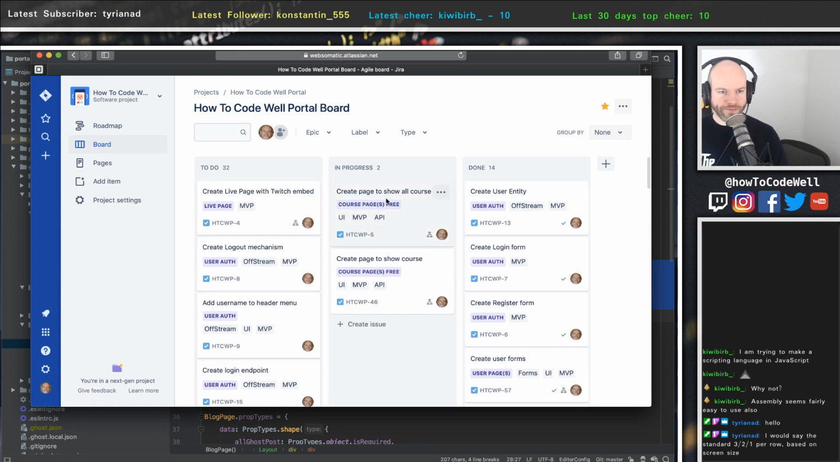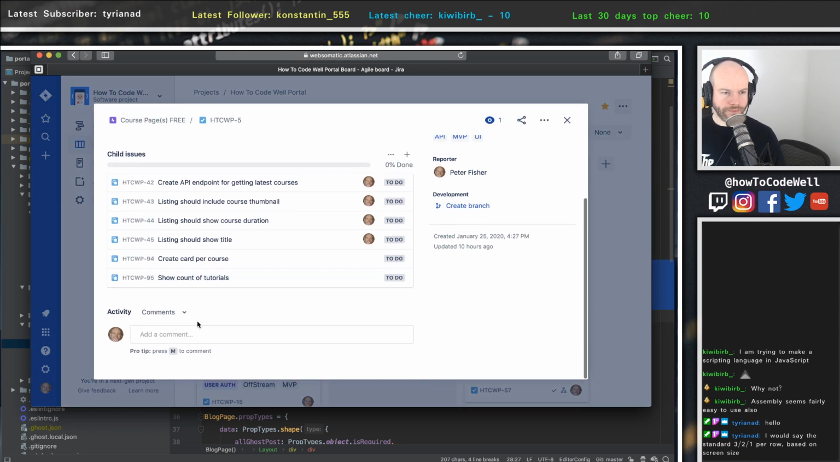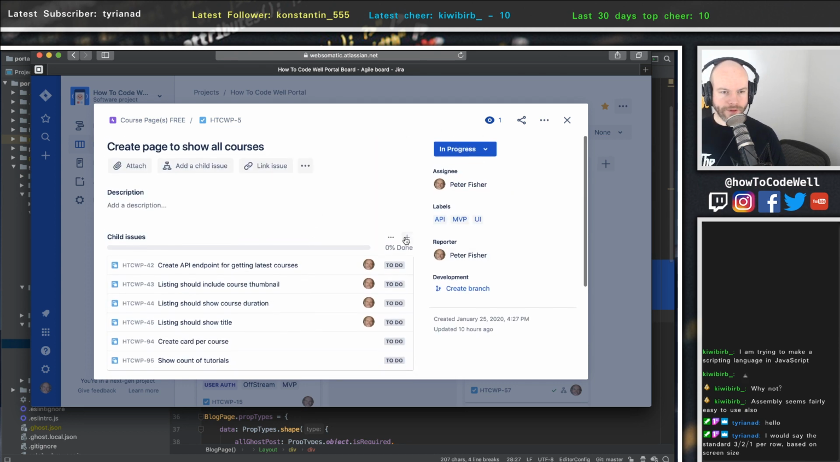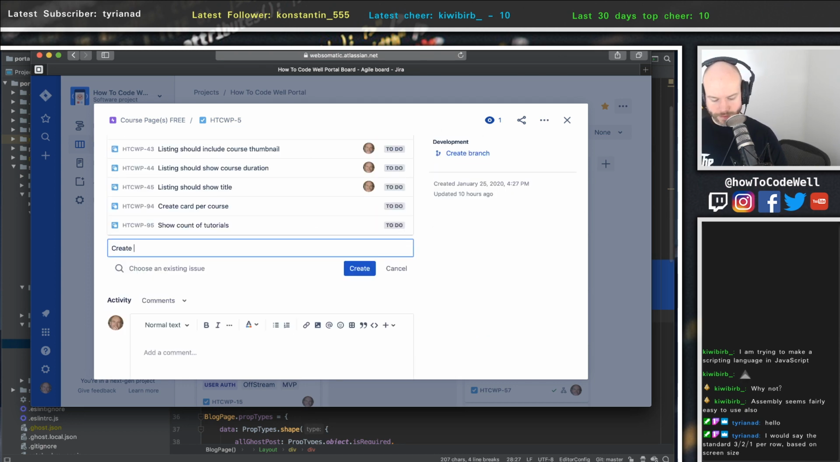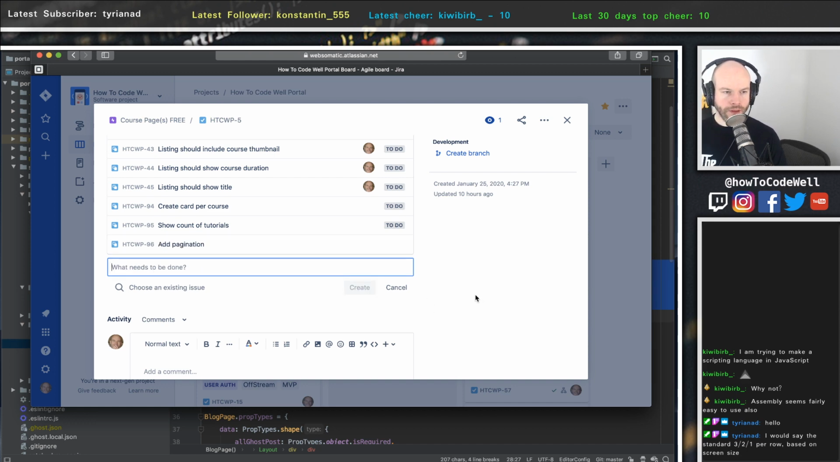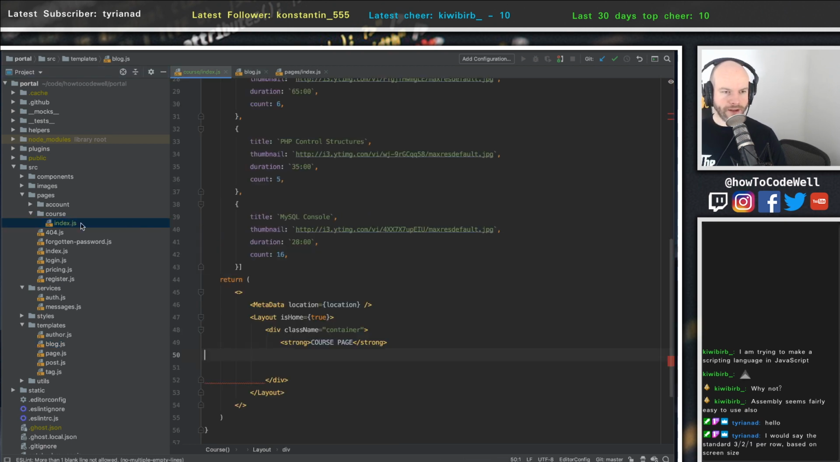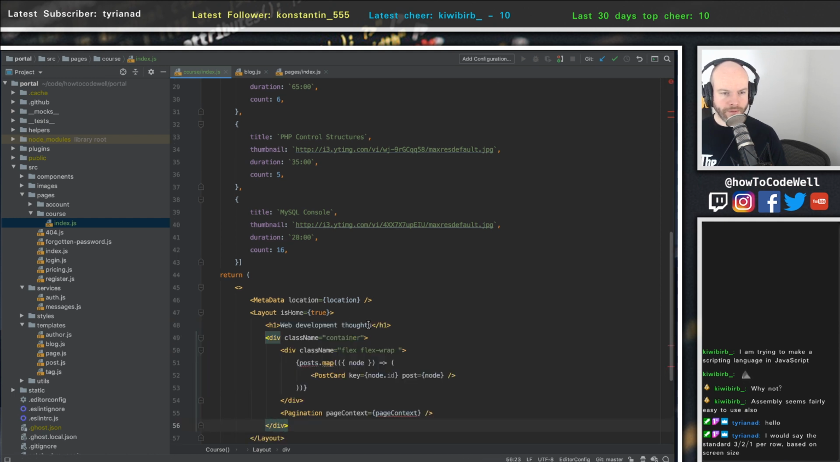In fact, let me add that as a task. It should go in here, shouldn't it? This one here. Create. Add pagination. Okay, so let's grab that, go into index here, and paste this in like so. So this is going to be web development courses.